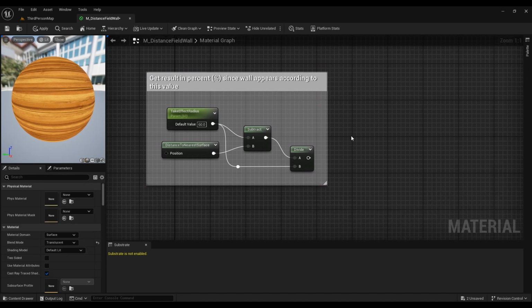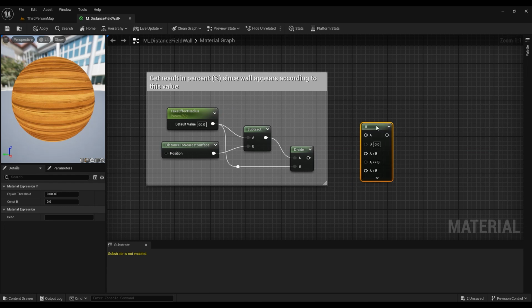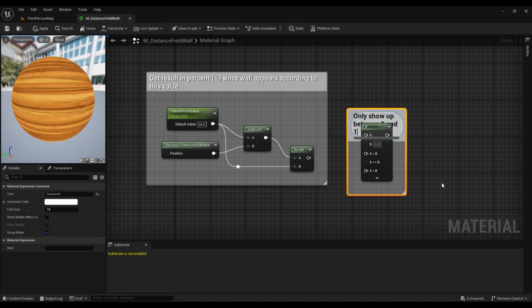However, the wall will disappear when opacity is under 0. And when the opacity is over 1, it doesn't make much sense to increase this value anymore. So we'd better limit this value within 0 to 1. In other words, only values in this range make sense for this material. Call an If node. Make the comment. The material will show up only between 0 and 1 in opacity.